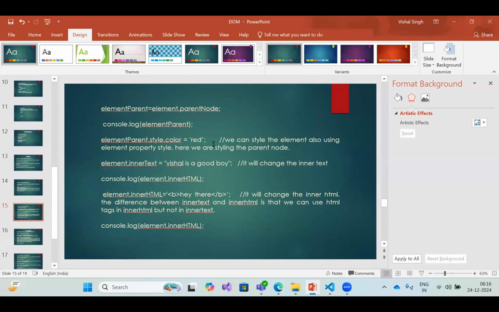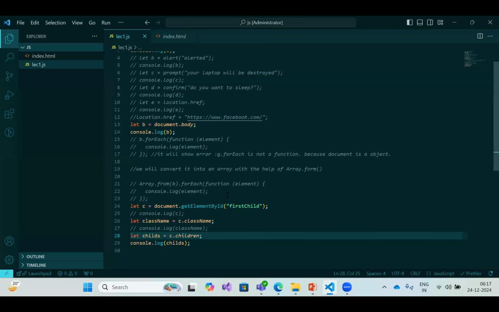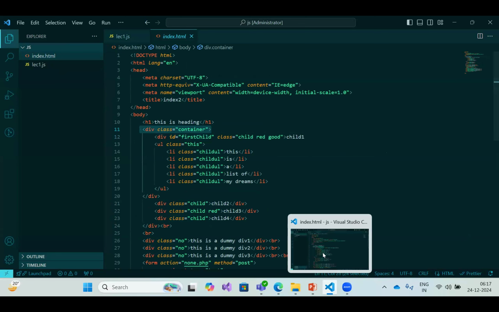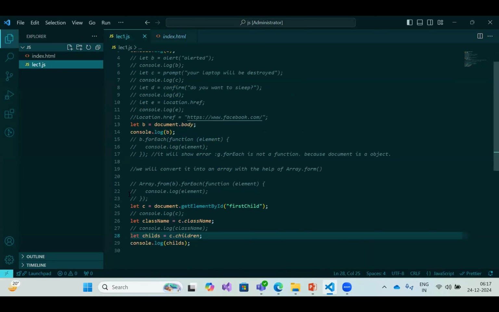Similarly, like childNodes, we have parentNode also. If you use element dot parentNode, then it will show what the parent node of that element is. Suppose you want to find the parent of what we have selected, this first child. If we write child dot parentNode, then it will show us this div. Okay, let's see. So what we can do.